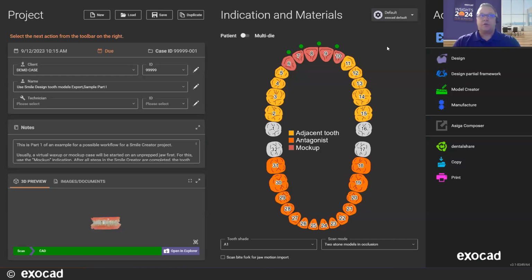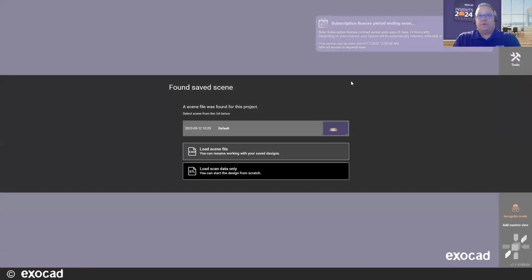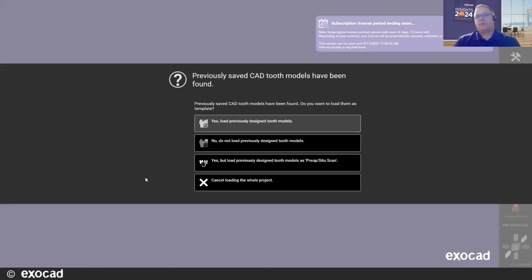And then the third option is going to be creating a diagnostic wax-up model. So it's a really powerful sales tool that you can work with, whether you're a dentist or laboratory, providing the patient with what their new smile is going to look like, and getting them on board with the restorative options.